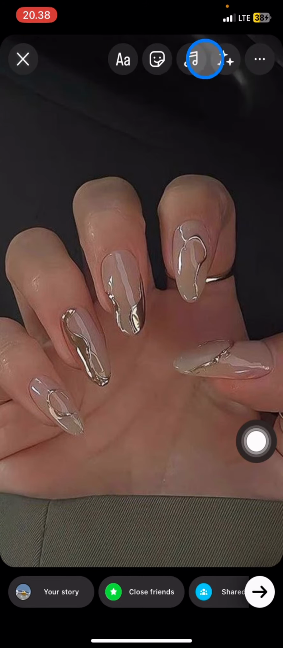And to add the music, just take a look at these upper features here. There's a music symbol right here. Just click it and find the music that you want to add. So whenever you already found it, add it into your story.